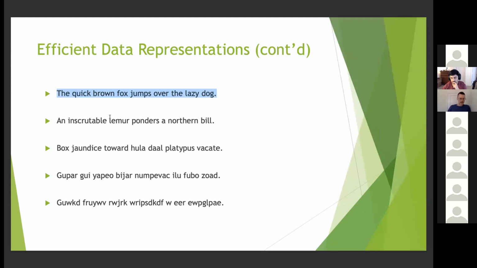As we go down, each one of these becomes a little bit more difficult to memorize. This one here is grammatically correct, but I'm not really sure what it means. So I kind of have to remember each thing separately.